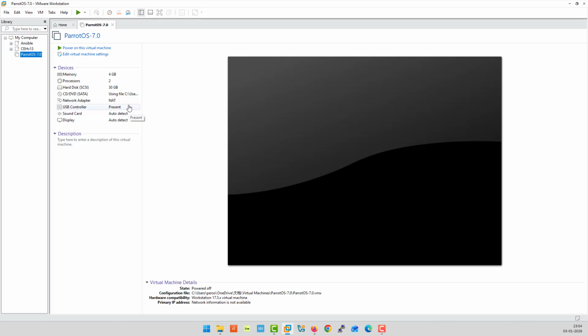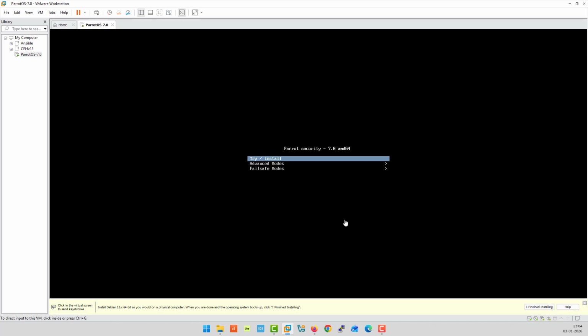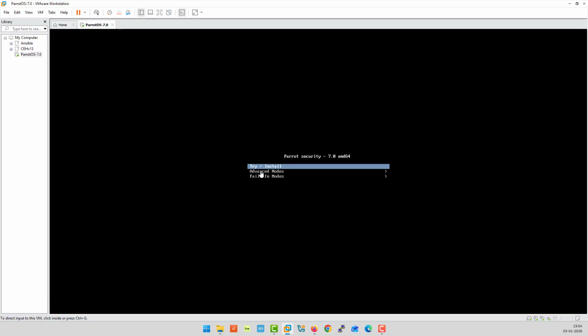Okay, now what I'm going to do is I just need to power on this virtual machine, and it's going to start trying to install the operating system. But before even getting to the installation, it shows these options. Here we've got 3 options: try and install, advanced modes, and fail safe modes. As of now, we are trying to install. So what we can do is try, just to make sure that your system supports this operating system or not. You can just try and then install. So I'm going to choose the first option, and then I'm going to hit enter.